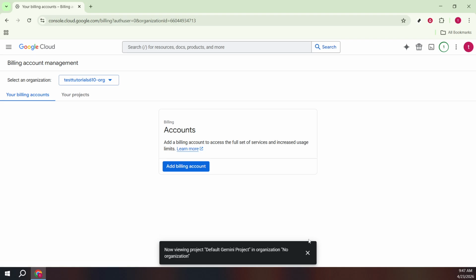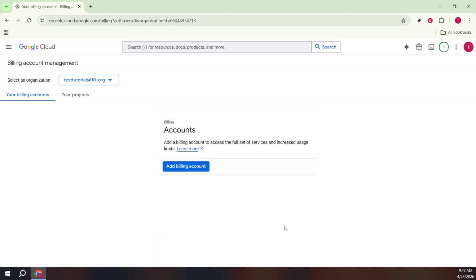Here, select Manage Billing Accounts. If you have multiple billing accounts, you'll see them listed. Choose the specific account you want to close. It's important to double check that you've selected the correct one, especially in larger organizations.